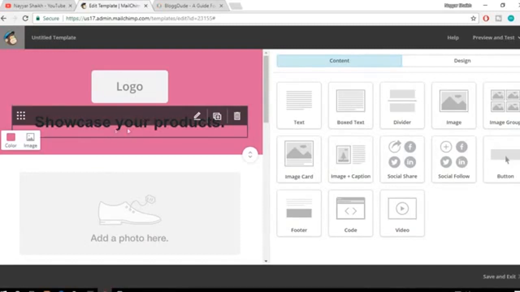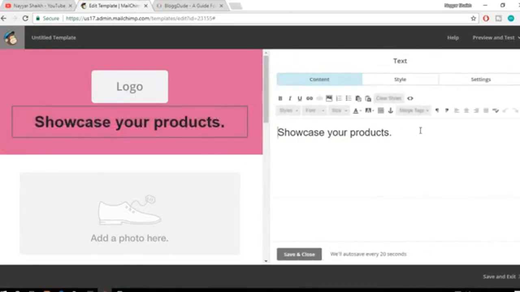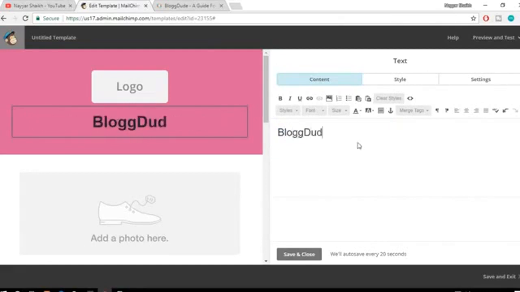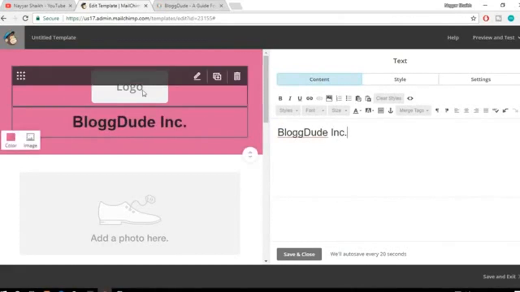Then I want to change this thing which says show your products, and I want to put my company's name over here. So I'll just click on this and I'll get this option. I'll change it from here. I'll put in my company name. Blog Dude Incorporation. Okay, it is not incorporation, I'm just putting it.